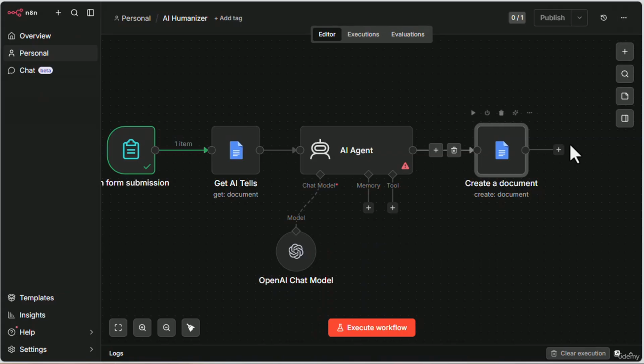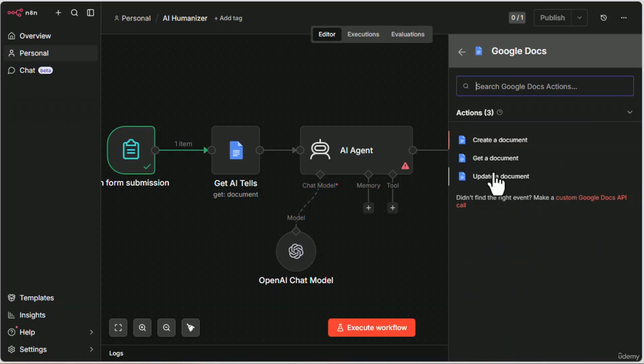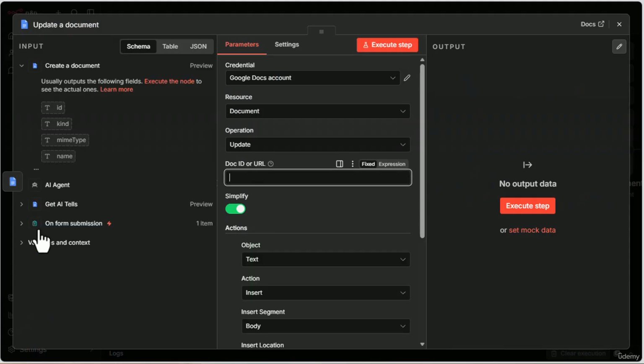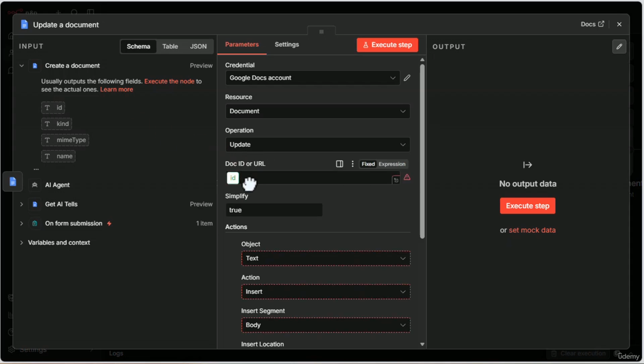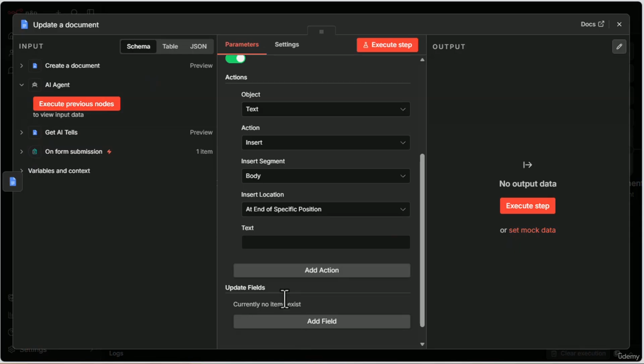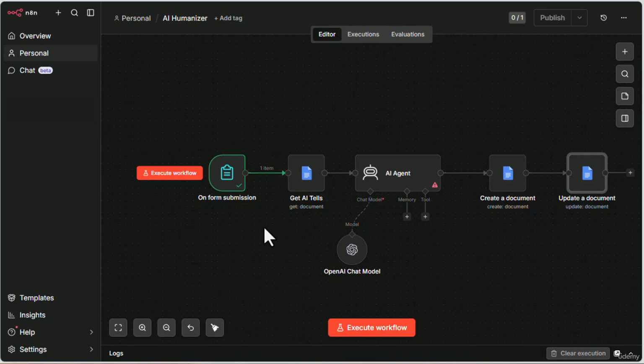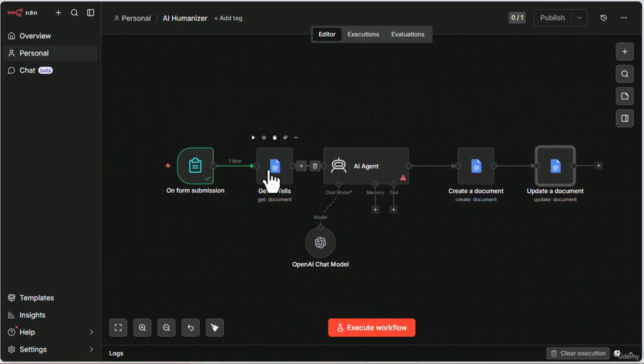Okay, and then once we have the document created, we're going to be writing the results in an update. So the document ID was from this creator document, and the contents is going to be from the AI agent, which we don't have yet. All right, so that's going to be the structure of it. We open the form, put in a title, paste in the text we want to check. The AI automation then loads the AI Tells. This is where we're going to compare the pasted in text with the AI Tells and create a report. We're then going to create a Google Doc, and then we're going to write that report to the Google Doc.